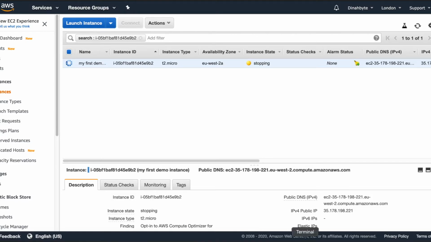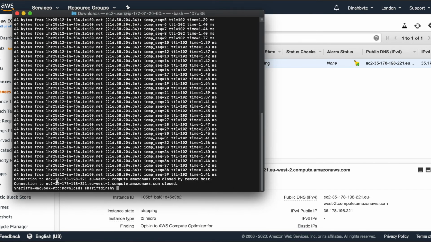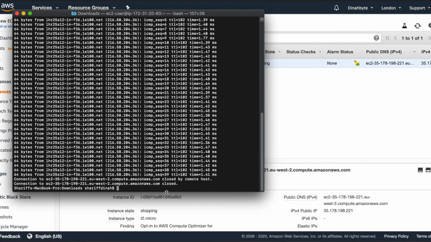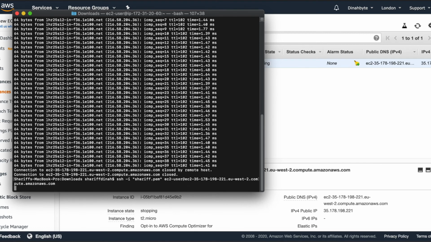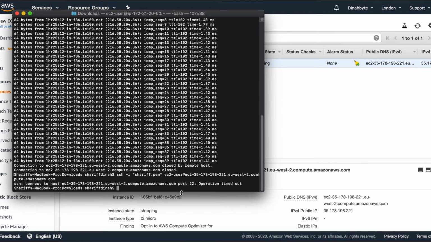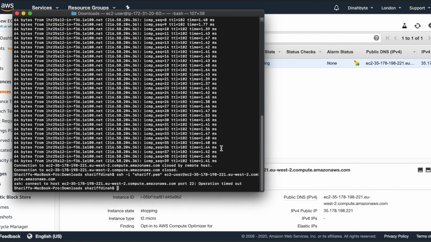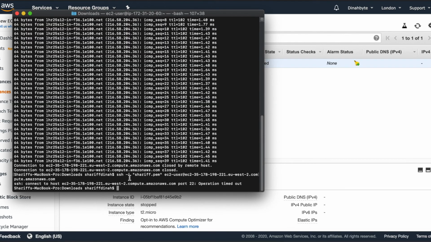Now the instance is stopping, and you'll see here that while it was pinging away to Google, all of a sudden now it stopped. If I try to reconnect, it won't connect because my instance is actually stopped. So I expect this to time out, and sure enough, it times out there. So we stopped it, and we can no longer connect to this EC2 instance.